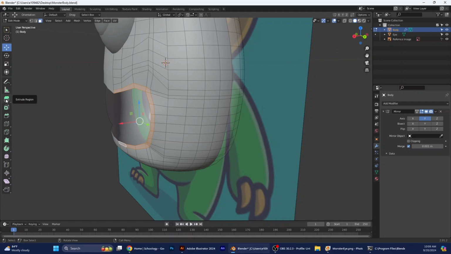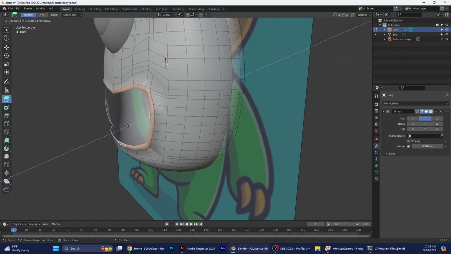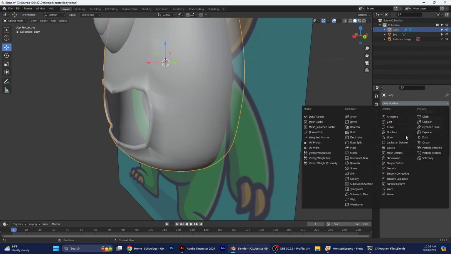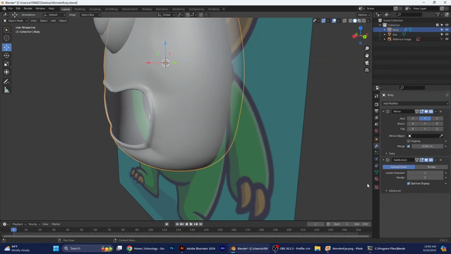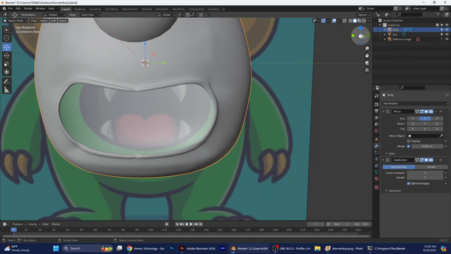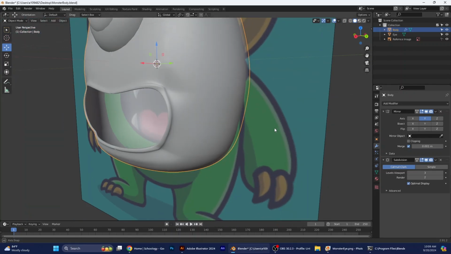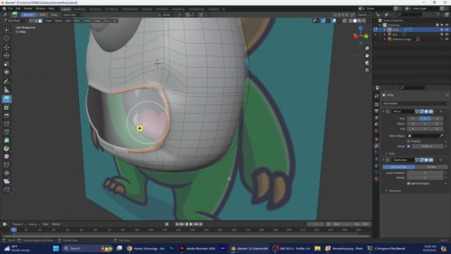Okay, extrude just a little bit. Go back to object mode. I'm going to add subdivision surface because I know it looks crazy right now. And I'm going to widen that a little bit, and maybe I need to make it a little more pronounced.